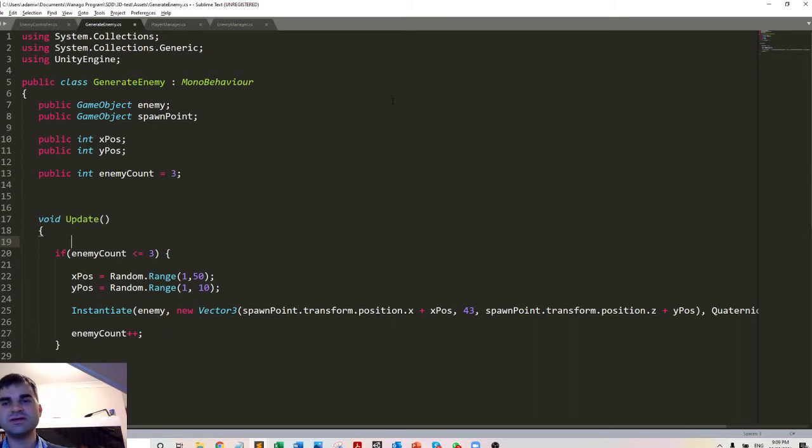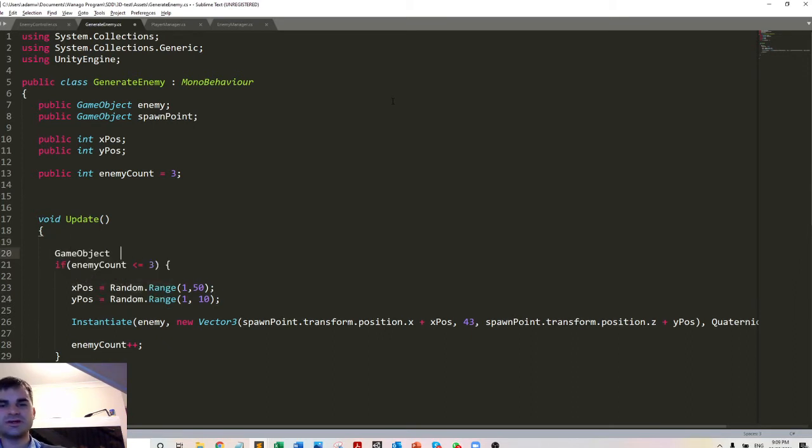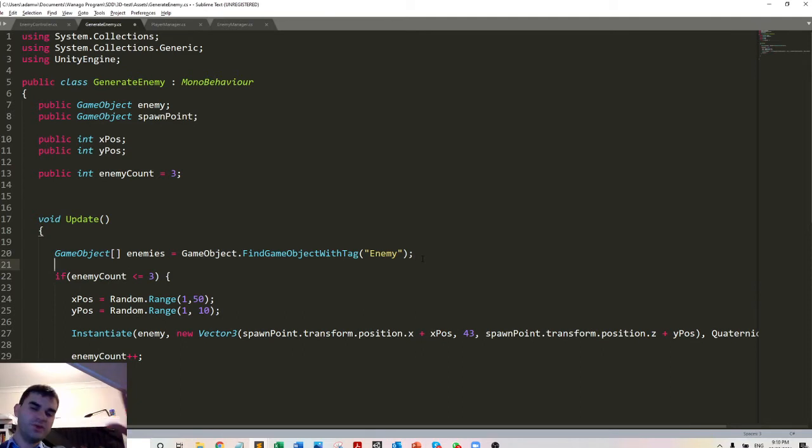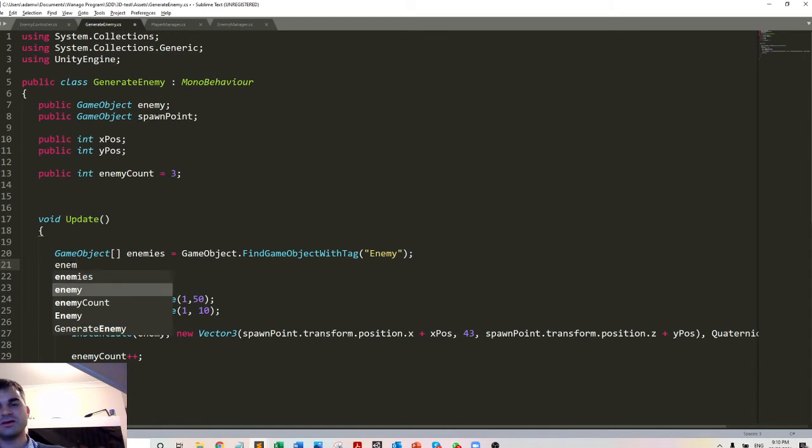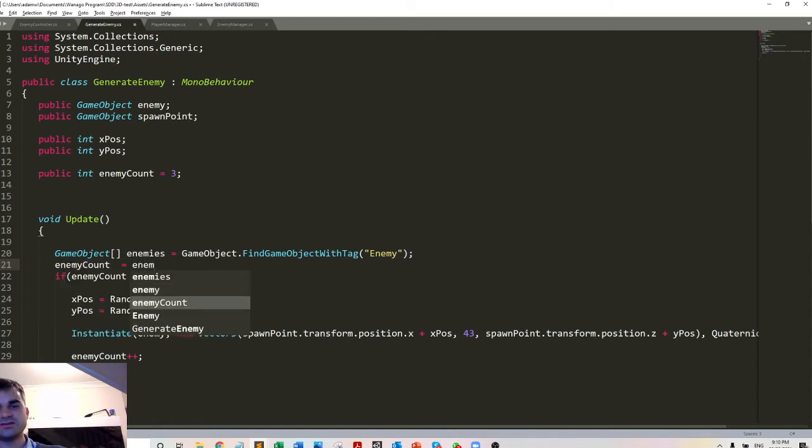Alright, we're going to change this now to game object enemies is equal to game object dot find game objects with tag, and when using the tag, with tag enemy, and that's just going to find all the game objects with the enemy tag. We're then going to go enemy count equal to enemies dot length.